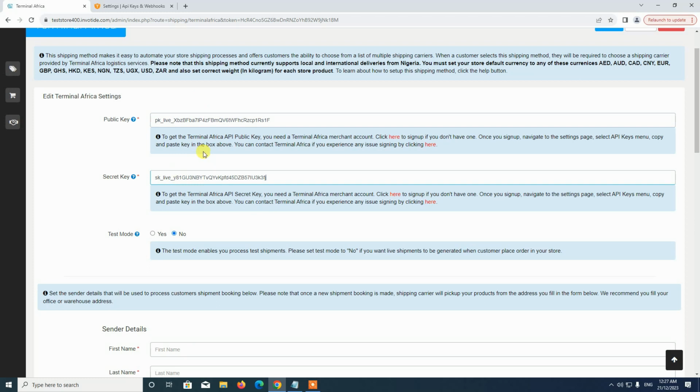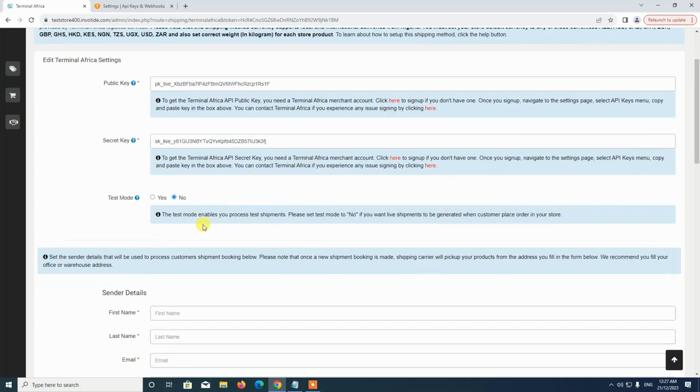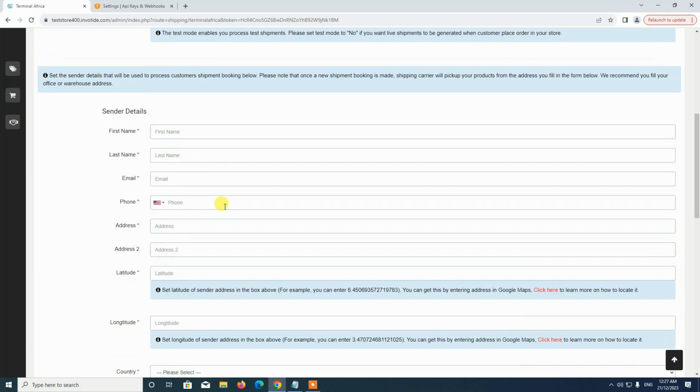So once we paste the API keys, the next thing we do is we can go ahead and set the test mode. So we set this as no because we are using the live keys. But if we are using the test keys, we go ahead and select yes here. So the next thing we do after setting this is we proceed and set the sender details section.